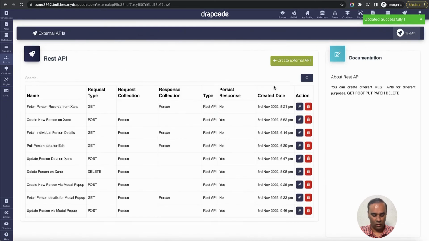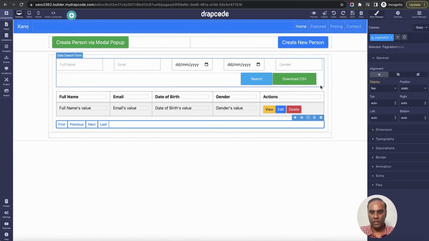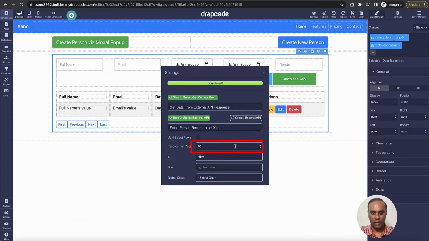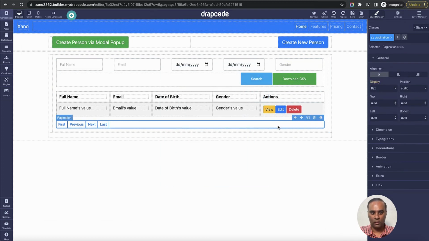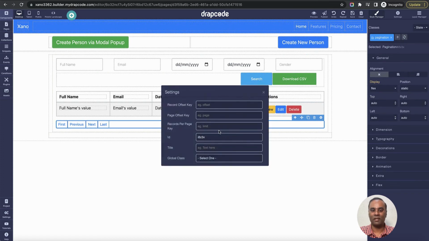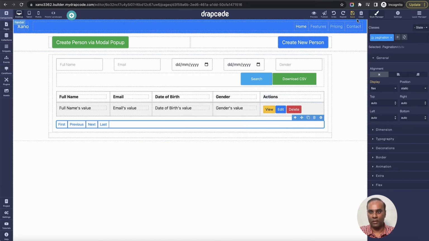Now I'll go to my data table and do some settings. Here I'll say instead of 10 records, display 3, which is fine. And here in the pagination page, I need to give the name of the key which is controlling the pagination. So for the next button, it will change the value from 1 to 2, 2 to 3, 3 to 4, like this, right? So the page offset key is page. This is what we created in Xano, and this is what we are passing in the URL explicitly. So I'll leave it as it is. And that's all. I think everything is done.